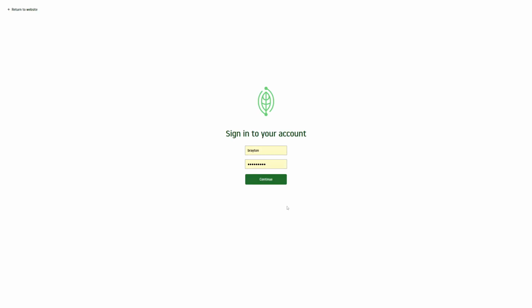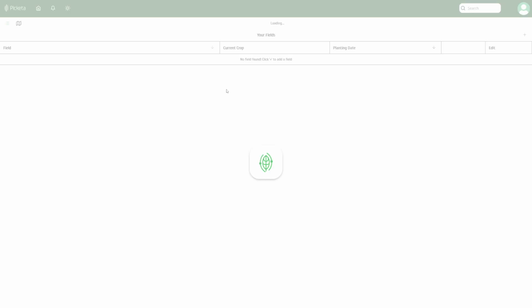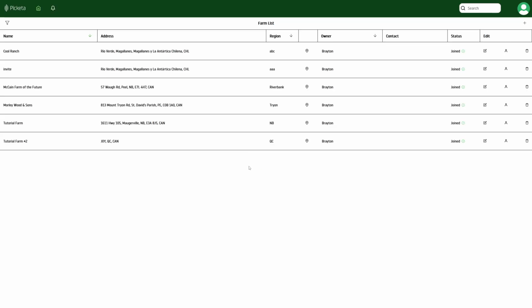From here, we'll go ahead and get signed in with our username and password. There is a linked video in the description that will go over the sign up process as well, in case you do need any additional information on that. By default, your account will be empty as you won't have farms or fields set up just yet. So to start, let's go over making a farm.